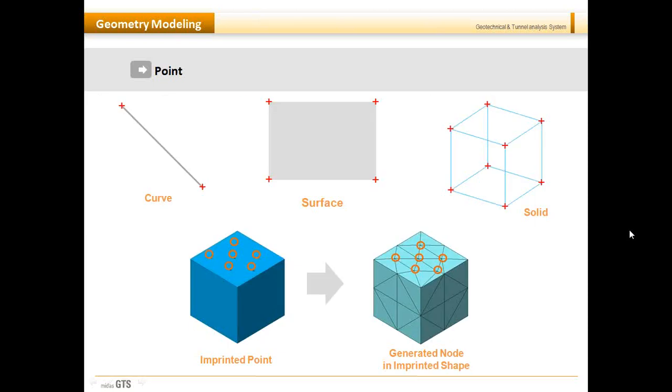So as you can see here, for curves, we have 2 points, and a surface, which is a rectangle here, then at the vertices. And same for the solids, we have points at the vertices.